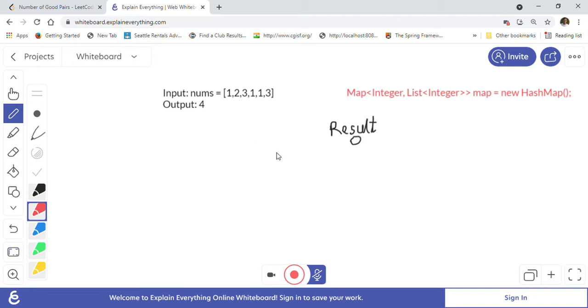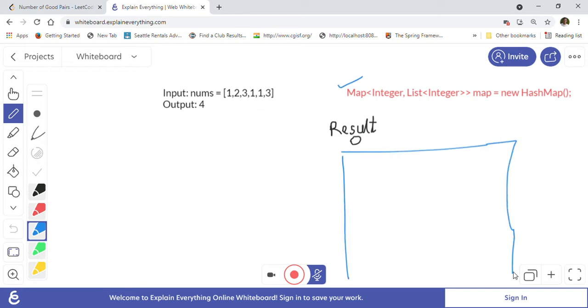The first solution I will show you uses a hash map. We are going to define a map of integer to list of integers. For every number we will create a list of integers and add that number to that list, right? So for example, let's take this example. If we are at 1, let me create a hash map here. The hash map is integer and list of integer, right?